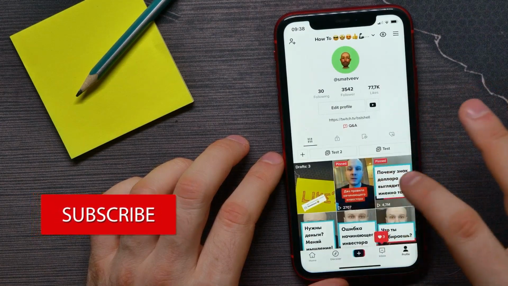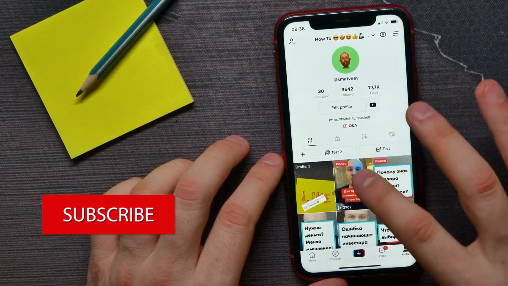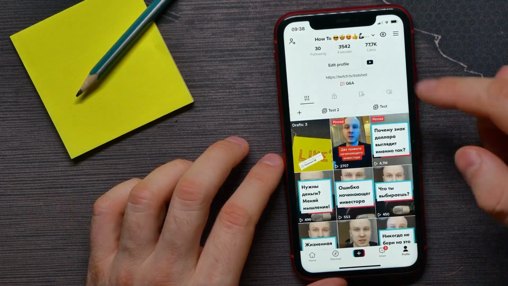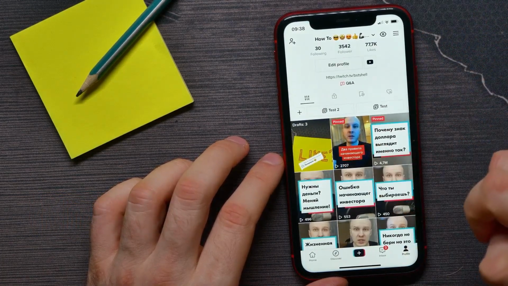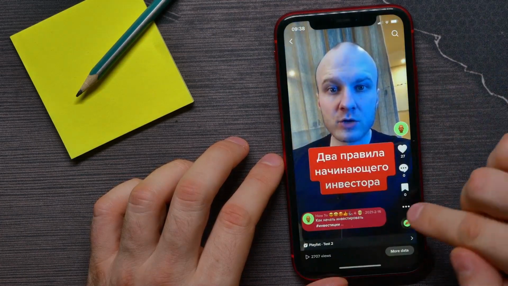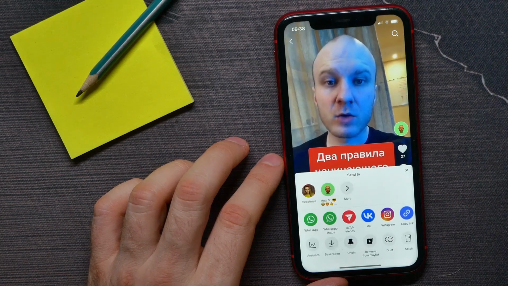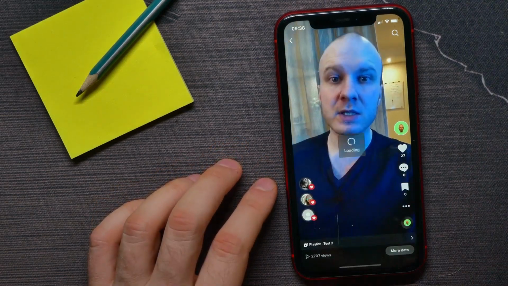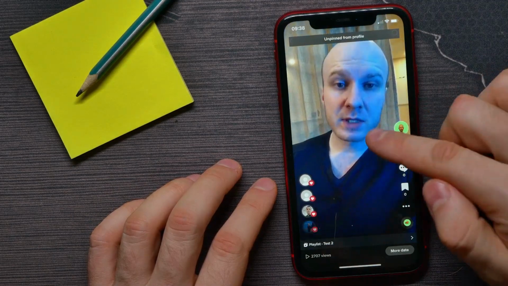Now here I've got two videos pinned at the top of my videos feed, and let's say I want to unpin that video. All I have to do is open up that video, then hit the three dots icon and hit here where it says unpin to unpin the video.